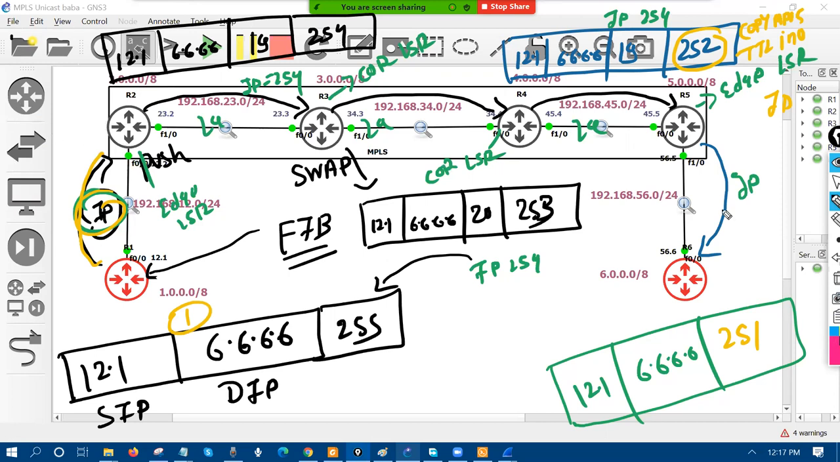So R2 will, let me write on this, R2 will copy the IP TTL into the MPLS one, right? Here I'm doing R2 will copy the IP TTL into the MPLS, and what are they doing here? Copy MPLS TTL into IP.